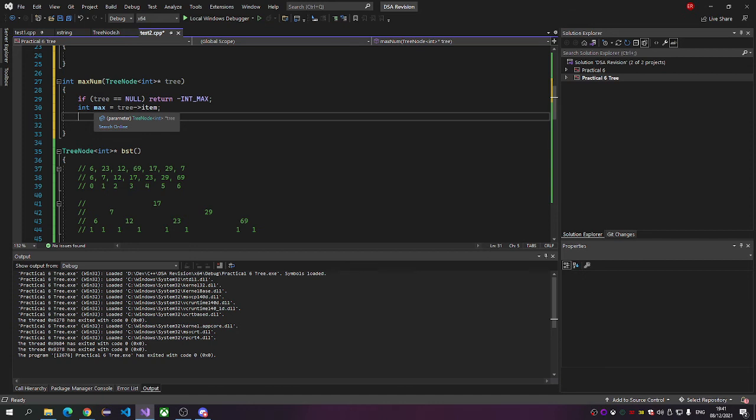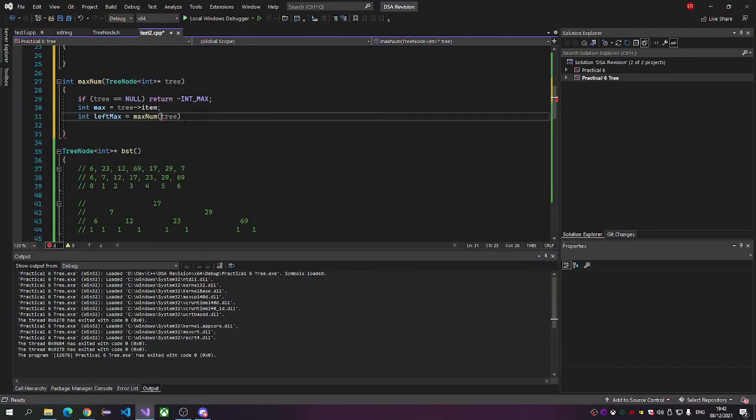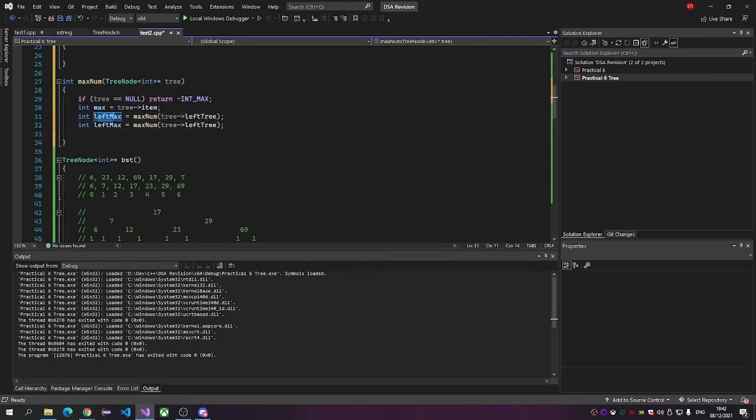So then the max equals tree item, and then you probably want to store left max. So you're literally just going to call this function. Wait, was that function in tree? No, just outside. So you're going to call it on the left tree to find whatever's the maximum in the left tree, and same for the right tree. And then you basically look at whichever one is greater, you reassign max.